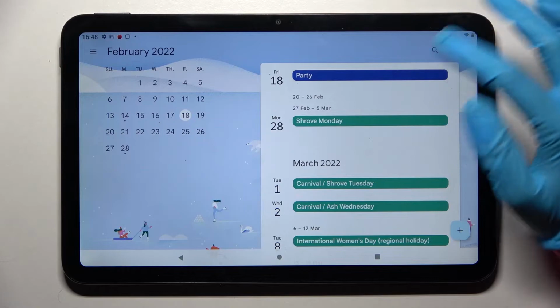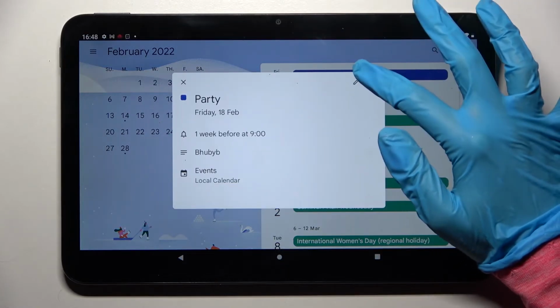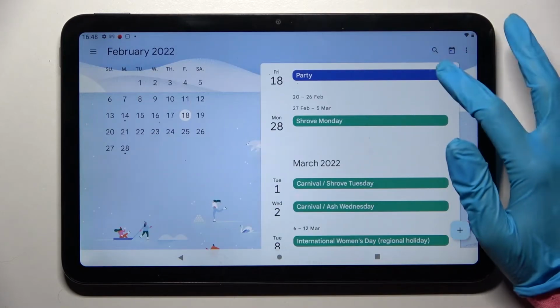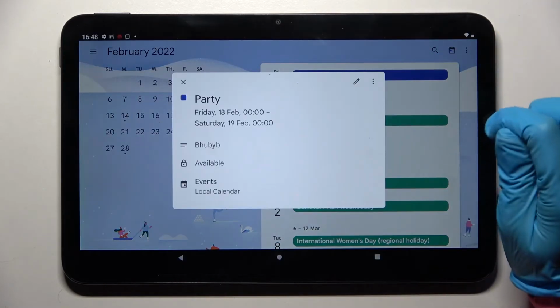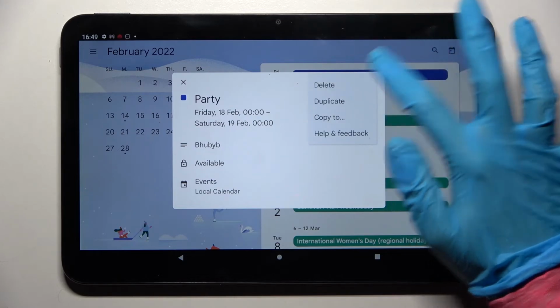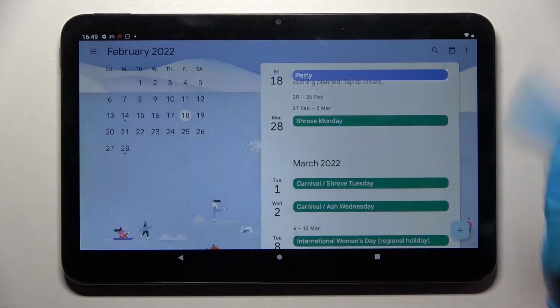You can edit it by clicking on it, tapping on this pen icon over here, making your changes and tapping on save again. But you can also delete it by clicking on it, this time though selecting those 3 dots at the top right corner, clicking on delete and confirming your choice in the pop-up.